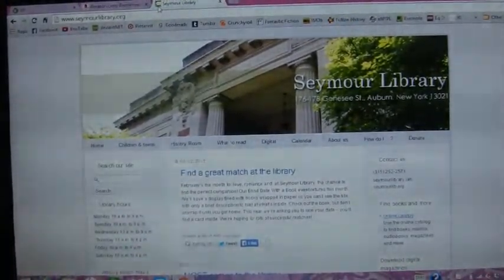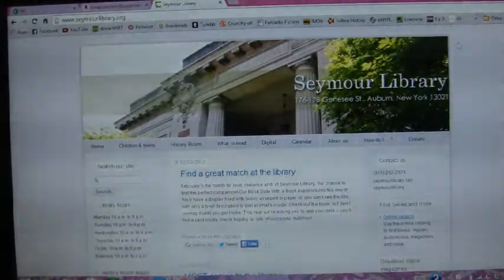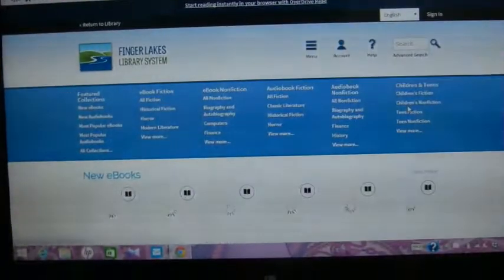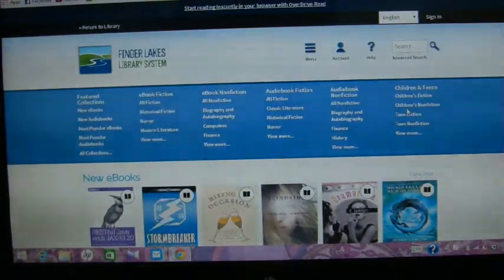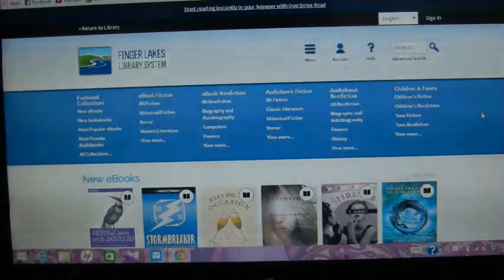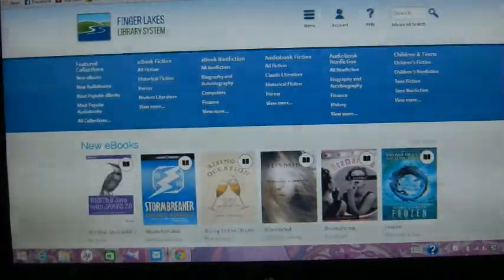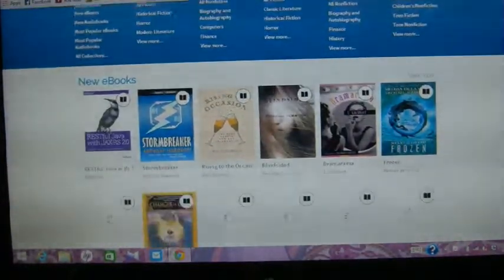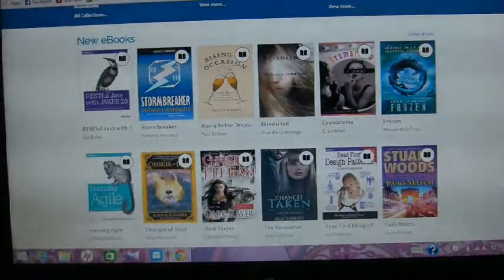So what you have to do is actually start online at a computer. So here we are at the Seymour Library homepage, and we're going to scroll all the way down to digital downloads. And that'll take you to the OverDrive homepage online. And from here, you're just going to check for an ebook that you want.